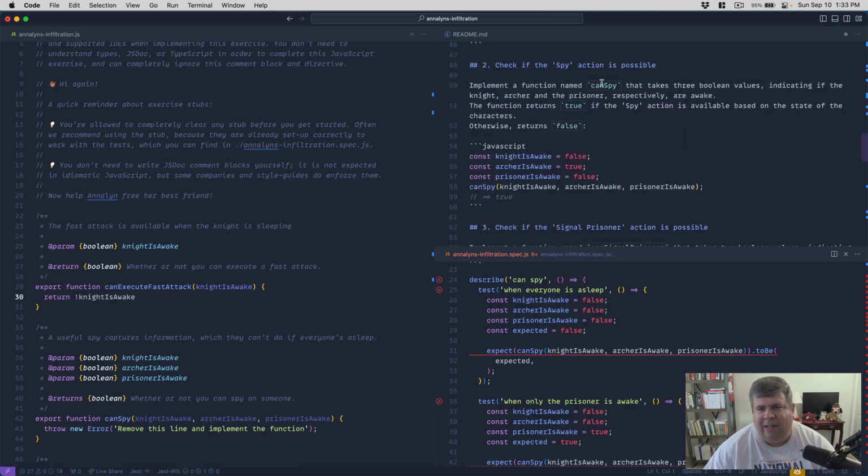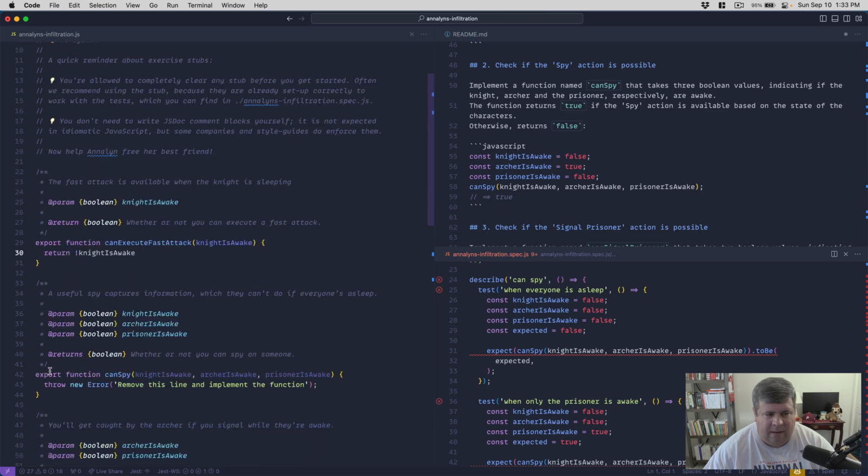Check if the spy action is possible. Implement a function named canSpy that takes 3 Boolean values indicating if the knight, archer, and the prisoner respectively are awake. The function returns true if the spy action is available based on the state of the characters. Yeah, this is getting really complex. canSpy. Alright.